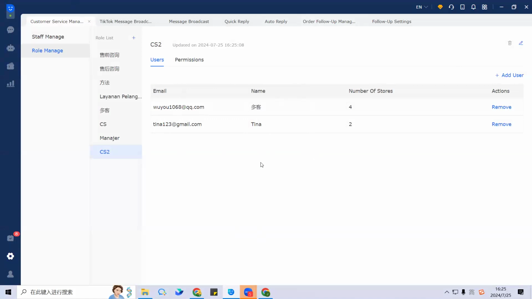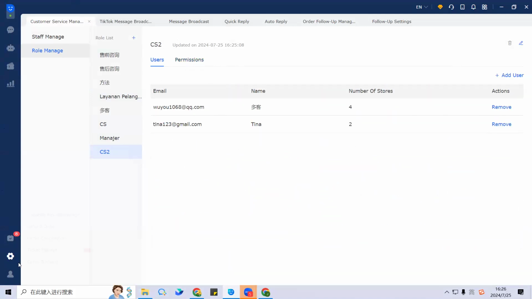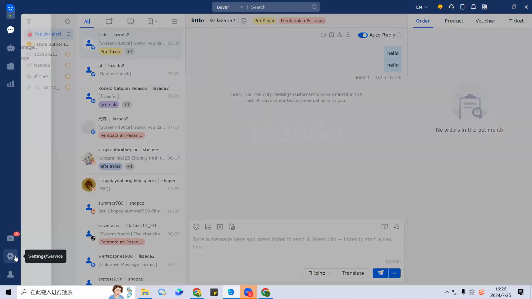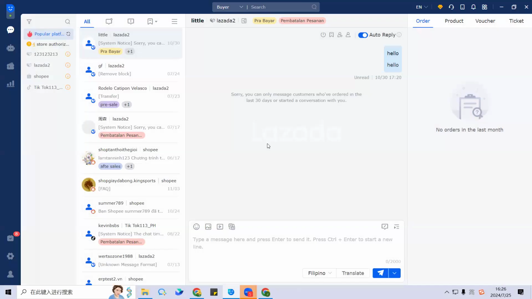So this is how to set a sub account and how to set the permissions of each role that we can set here. And if Tina has already logged into Duoke, she will only see the permissions that we have set for her. Okay, so here is the customer service management. So here are all the things that I want to introduce today.